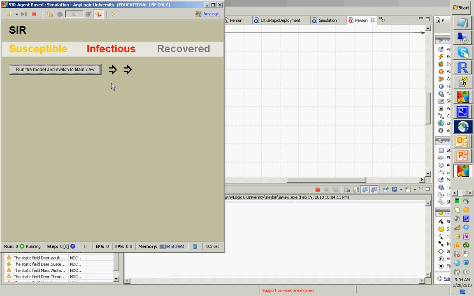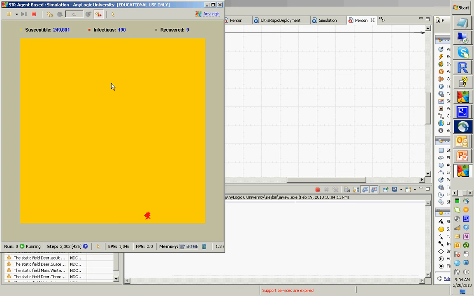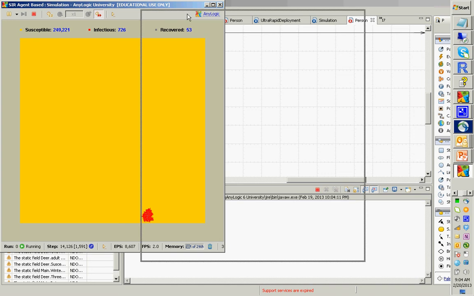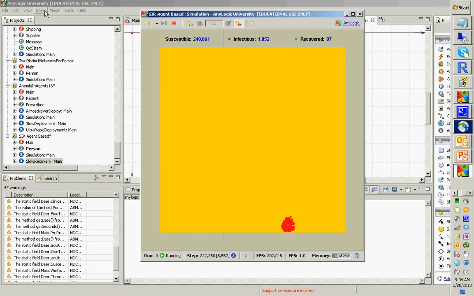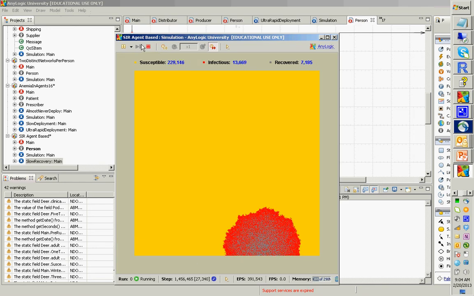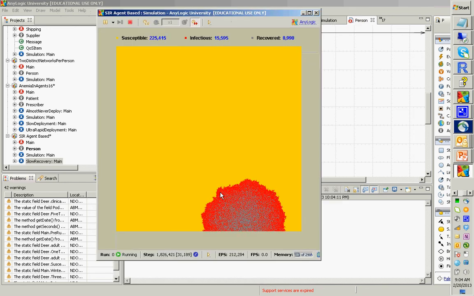So how did I do that? I right-clicked and I did run. Or again I could do model run, or I could do it with the button up top. And so here we're running this. This is our slow recovery scenario, and I forgot to set the time. So let me go down while it's actually running and select model time. You should feel comfortable with that.